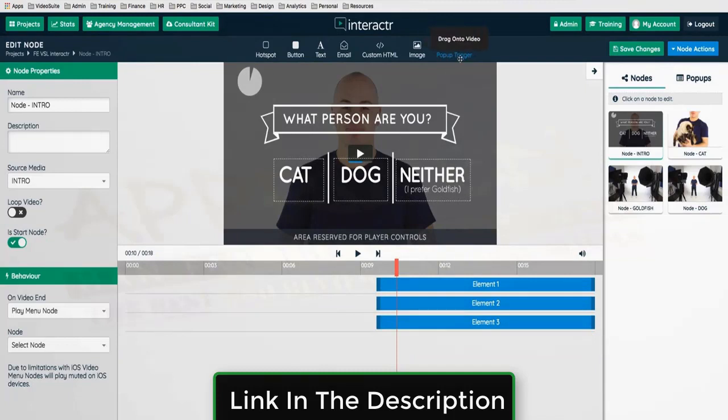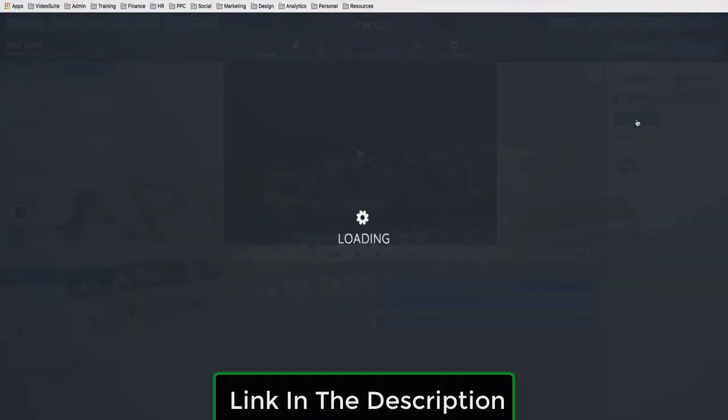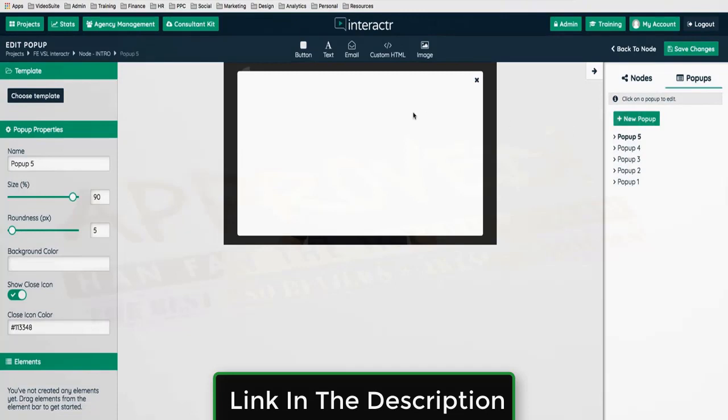And finally, there's pop-ups. Now, pop-ups are really cool because instead of messing around and creating text and emails and buttons and images to make an interaction layer look really cool, you can just use the pre-built pop-up that we've created if you upgraded and are part of the club. So I'm going to head over to pop-ups. I'm going to click on new pop-up so we can see what it looks like. So this is what the pop-up is.